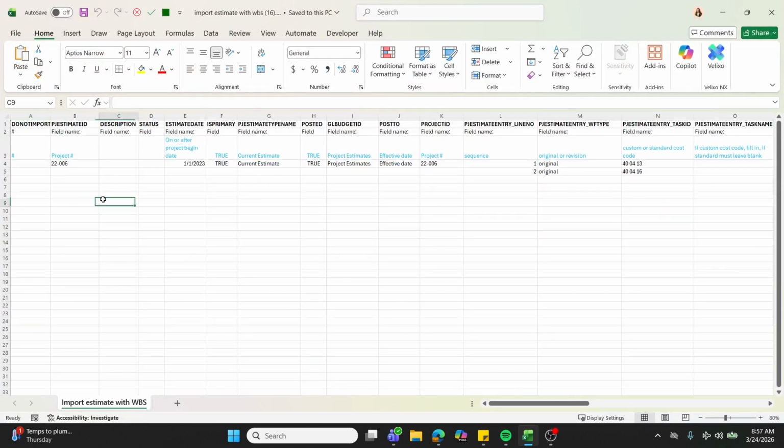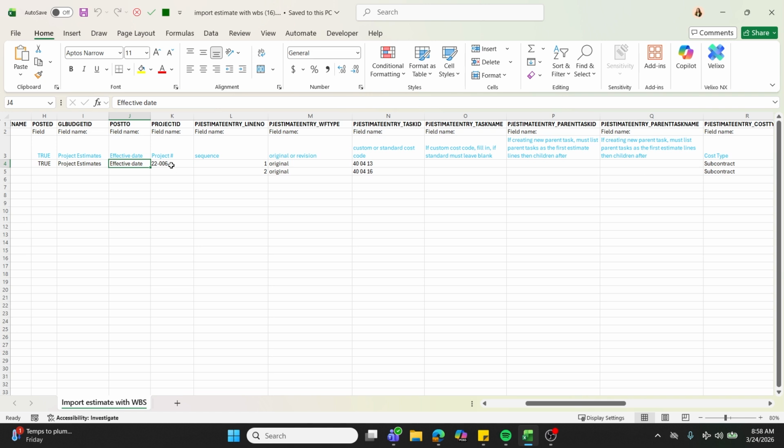Here I have a template that I've made for this import file with a few notes. So I have some notes here for myself. Any row with a pound sign will not be imported. So it's asking for my estimate ID, the estimate date, if it's a primary estimate, which it is, what estimate type, it's a current estimate, is it going to be posted to the GL, and then what GL budget ID, what date am I going to use? I'm using the effective date. It's asking for the project ID to link it to the estimate. So up until K, we're in the header.